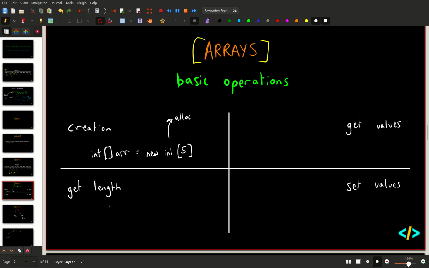In Java, then we could do something like array dot. I believe no, that doesn't look right. We can get the size of the array with dot length. That's it. Length is an attribute on the array, apparently.